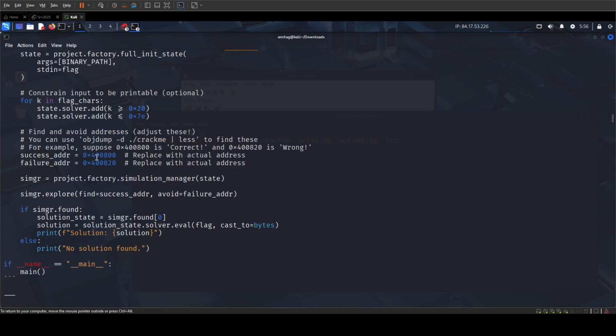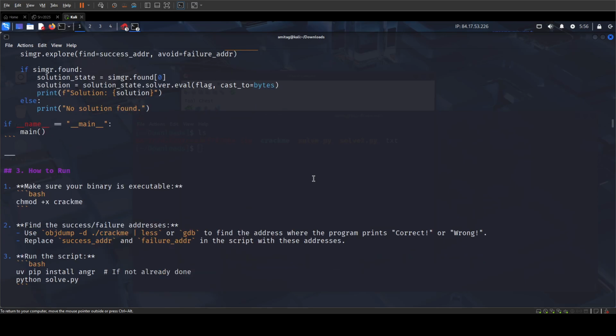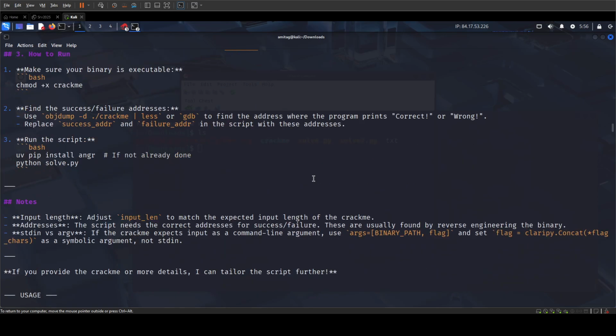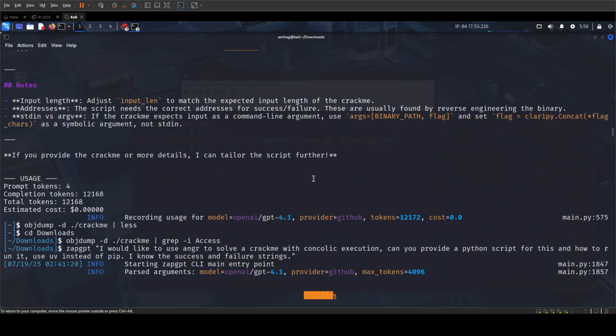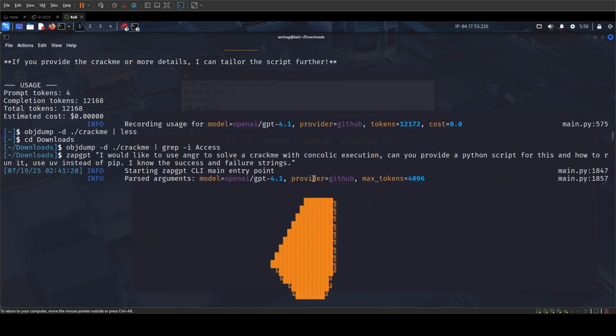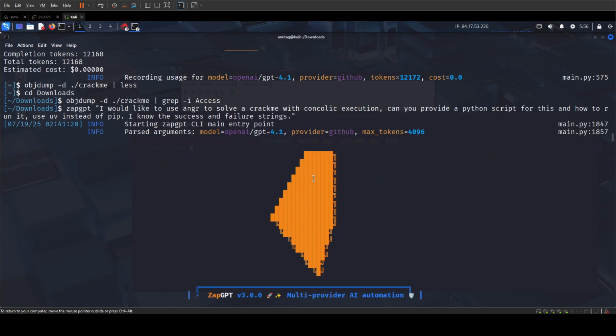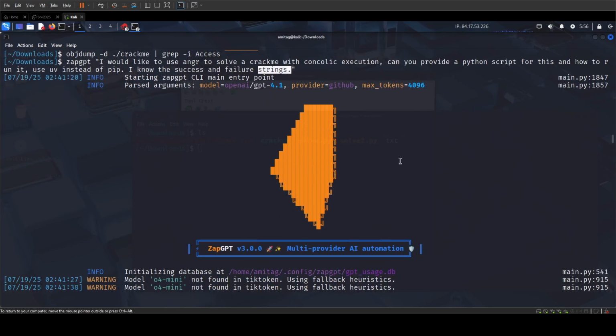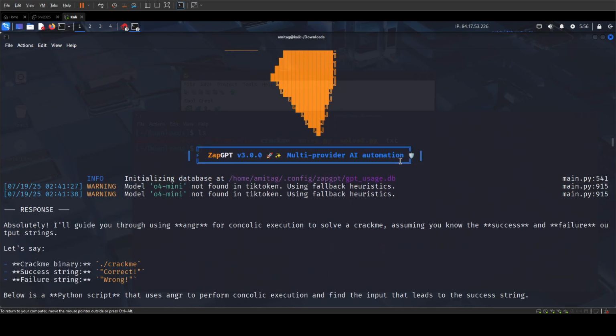But as you can understand, in a crackme generally you will not have a success address and a failure address. So we are going to make a small change to this script. So what we are going to do is I am again going to ask ChatGPT. I am going to give the same prompt to it. But what I am going to do is I will just say, I know the success and failure strings. The strings part is most important because I want to ensure that I don't have to deal with addresses, right? If I can avoid doing that.